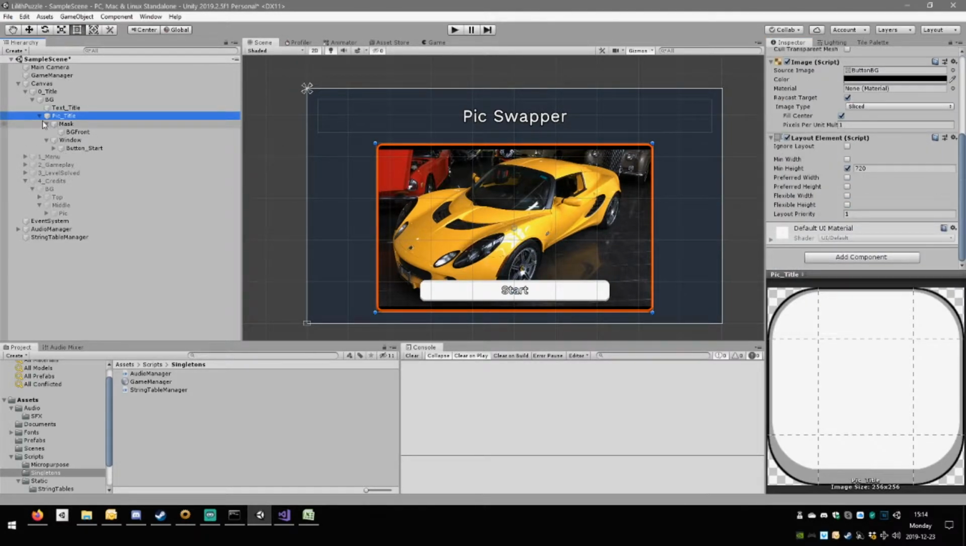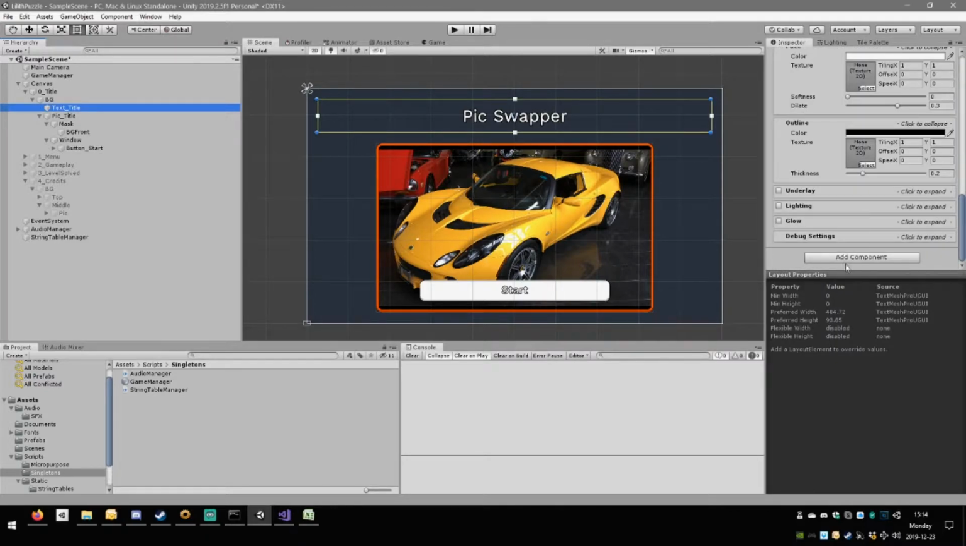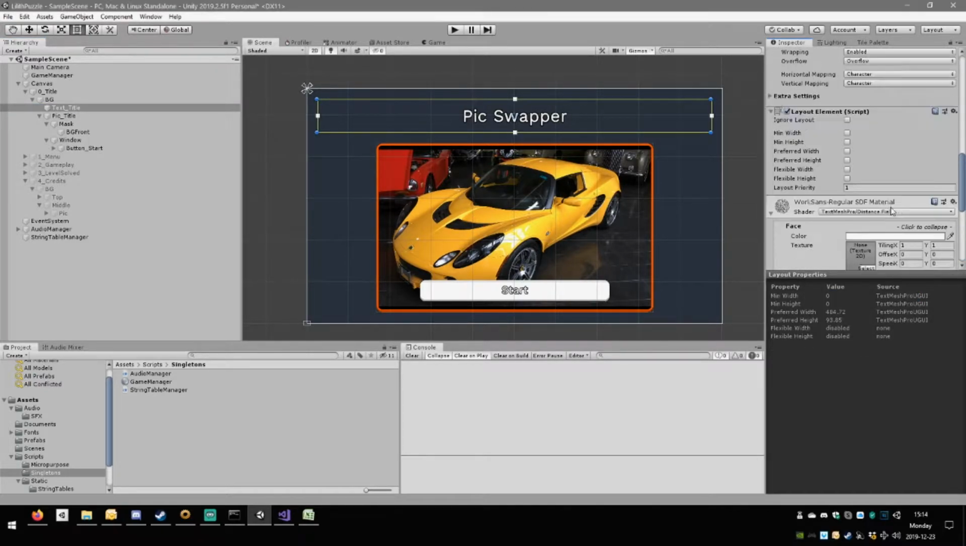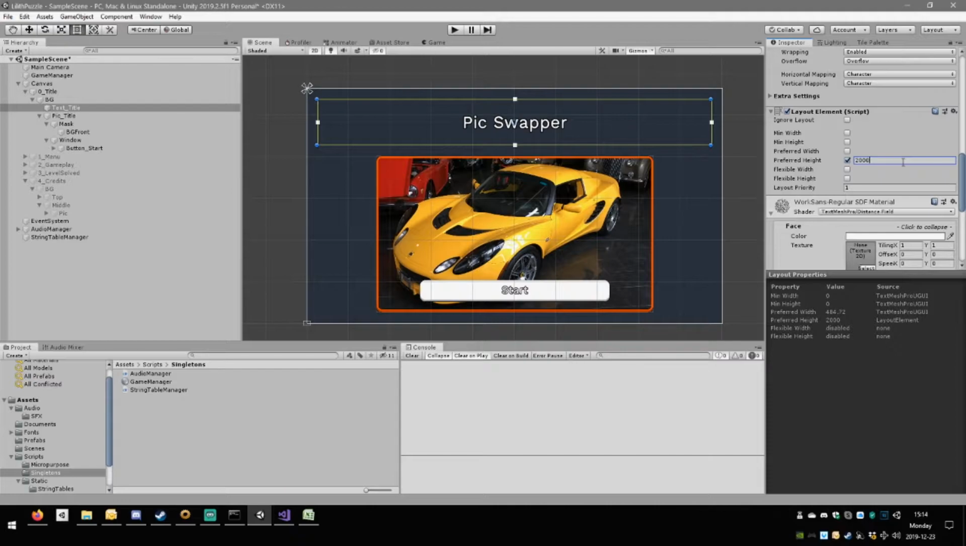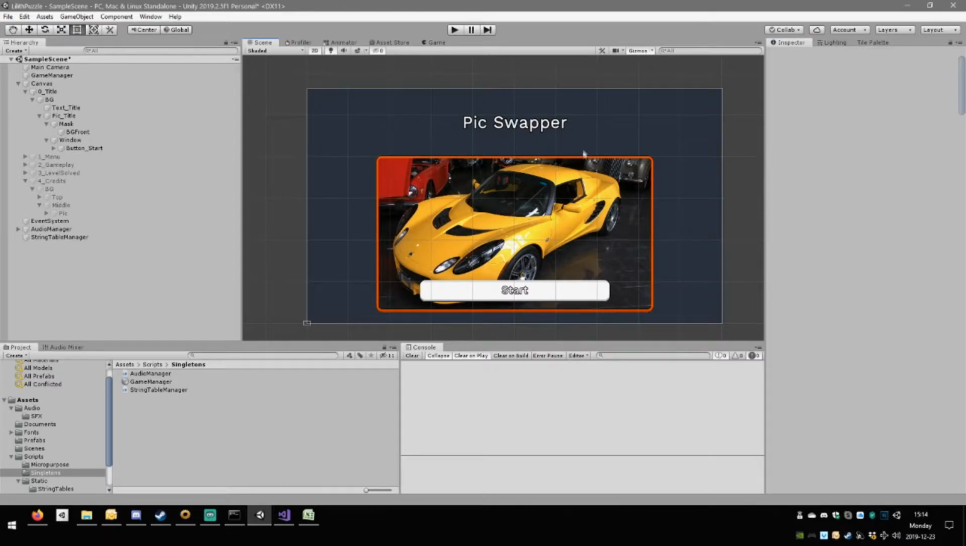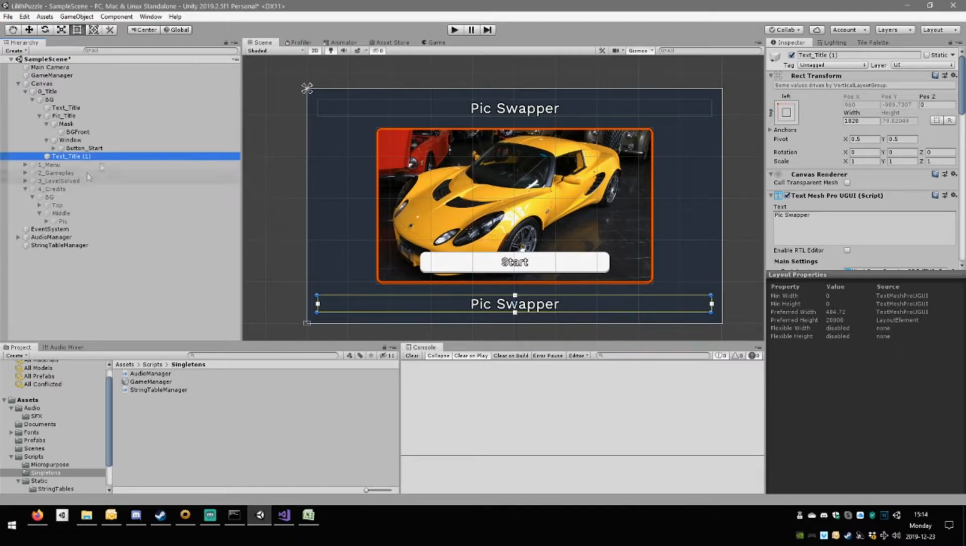And the reason for this is that the title doesn't have a layout element. So we're going to give it a layout element with a preferred height of 200 to 20,000. Who cares? So it's just going to push this down. But now it doesn't look very nice. I don't like it. Let's try this.